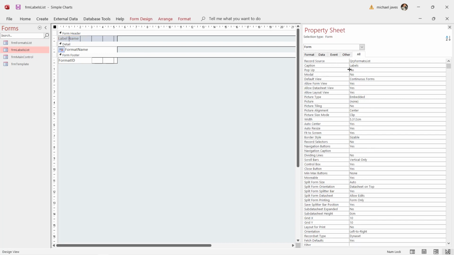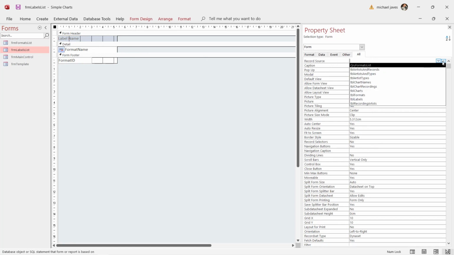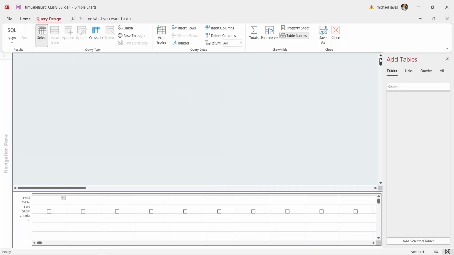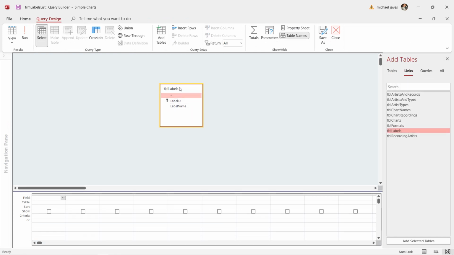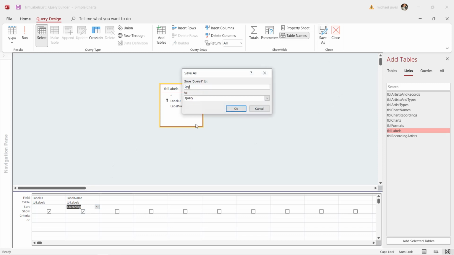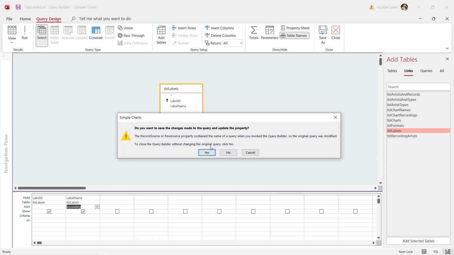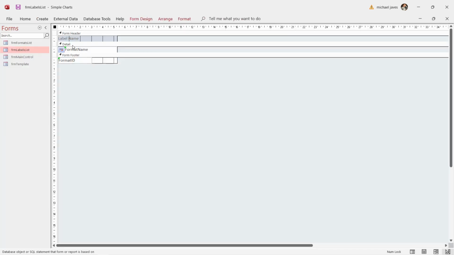Alright, and we're going to create a new query. Pull the labels table across there. I always sort them ascending. You see what I did there? I double-clicked the top and then dragged all the fields across. Save as QRY labels list. Now I know that query is actually for all the labels.